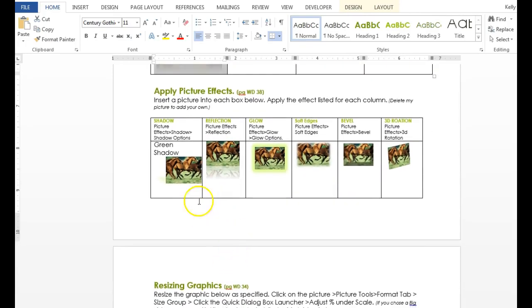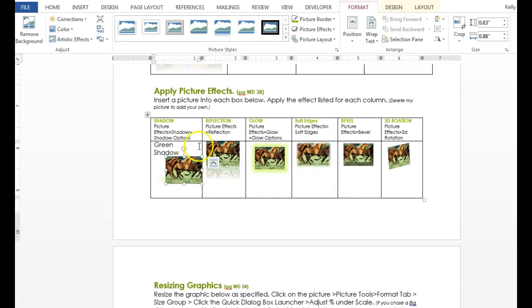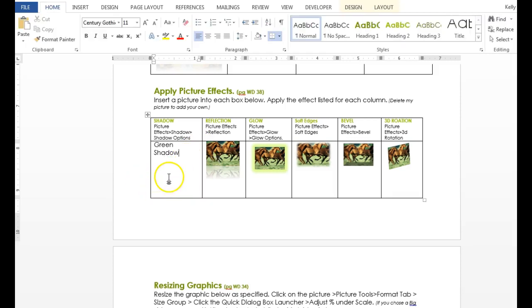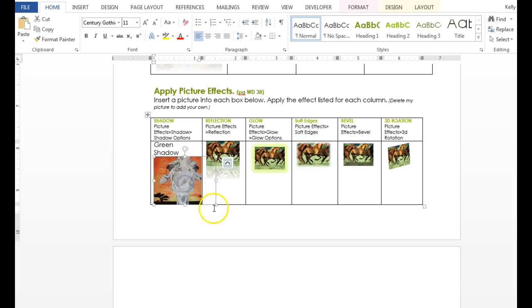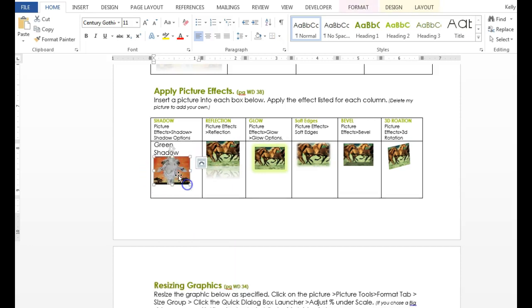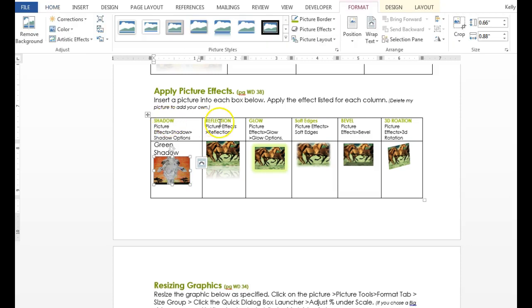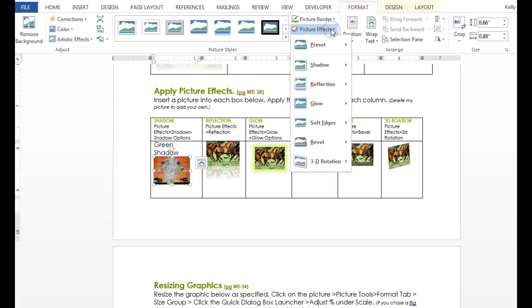You can also apply picture effects. So I want you guys to insert your same picture again here. So you would remove the picture of the horse, paste in your picture. If you need to resize it again, you can. And in here, we're going to do shadows, reflections, glows, soft edges, bevels, and 3D rotation. So to find picture effects, you go up here to the Format tab, Picture Styles group, Picture Effects.